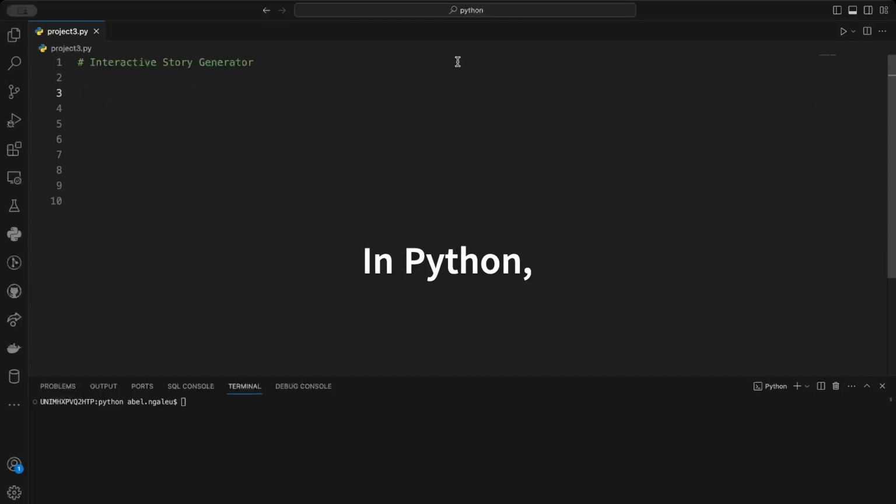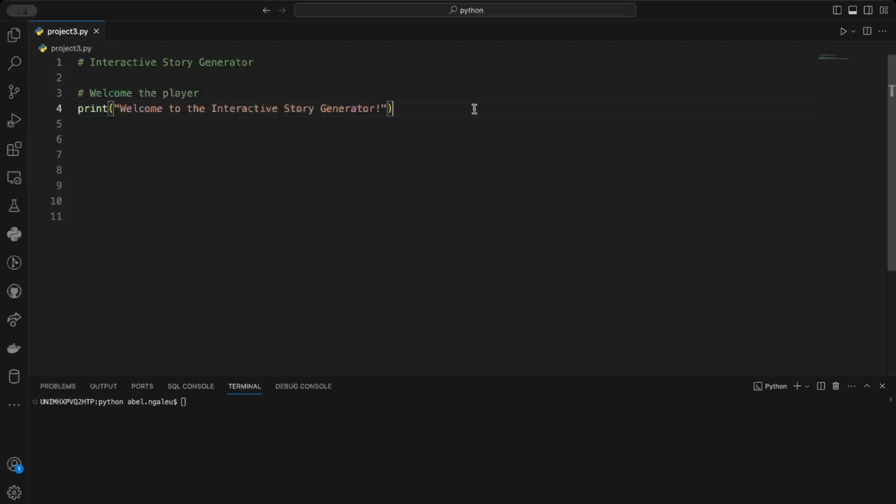In Python, we can make this experience come to life with a few lines of code. Let's dissect the Python code step by step. We start by welcoming the player to our interactive story generator.